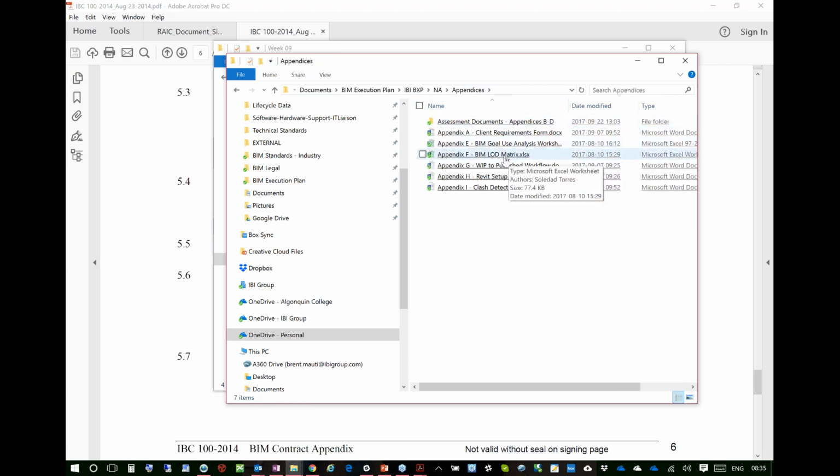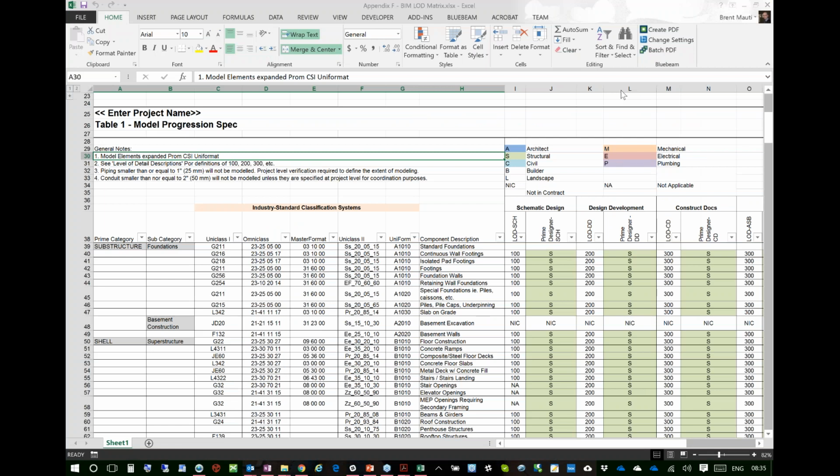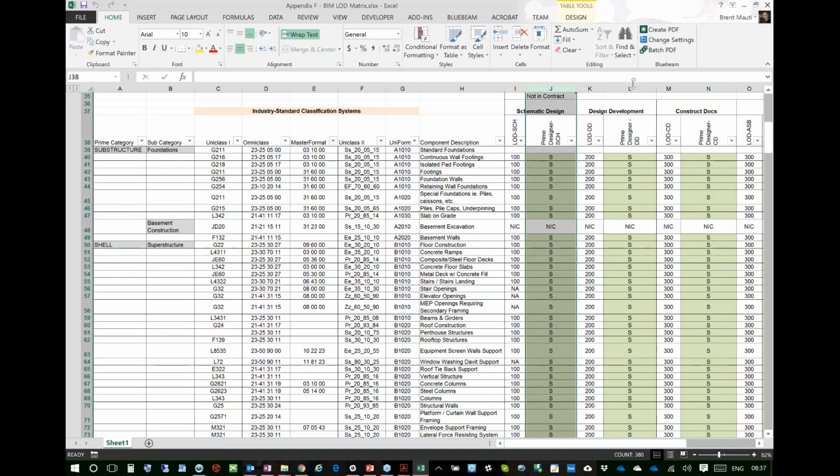So the LOD matrix looks something like this. And we're just going to pause for one moment. Okay, continuing on. We're looking here at the LOD matrix, and continuing on the model element author, that's what these columns here are showing. Who's responsible to model the specific components during each phase?